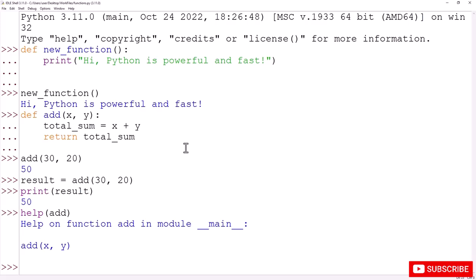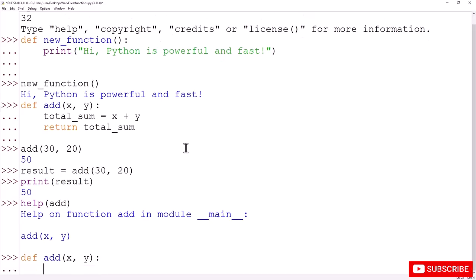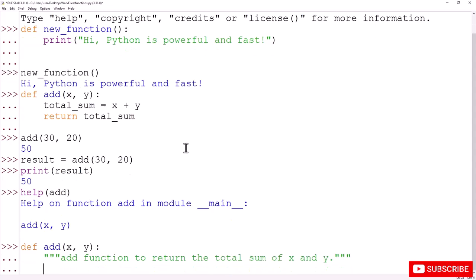In this example here, we have no descriptions. We need to insert information about the add function. At the beginning of the function body, insert a docstring using triple quotes. To put explanation and description about the add function, try to add useful information. For example, here, as a test, type: add function to return the total sum of x and y.